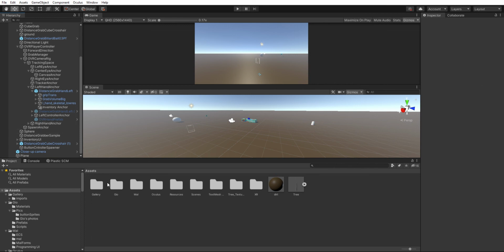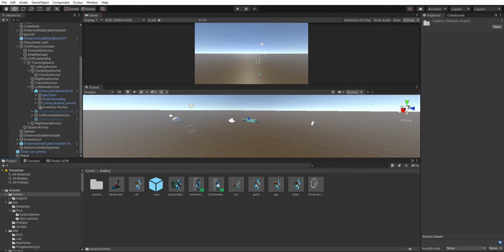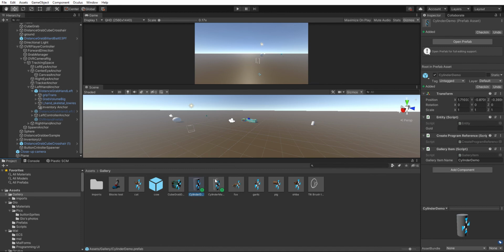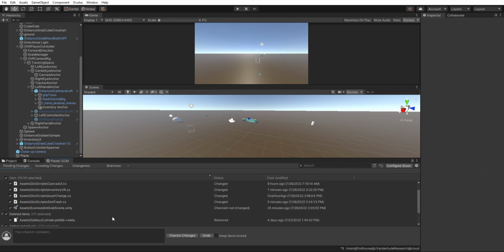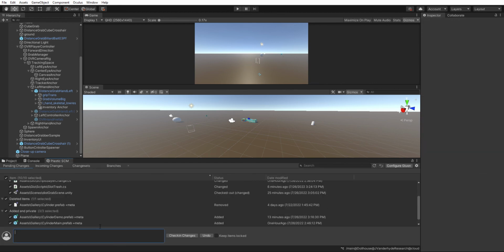Delete that. And we still have the prefab here. And that is everything. And I'm going to commit these changes. Post tutorial. Video tutorial. Check in. Save.